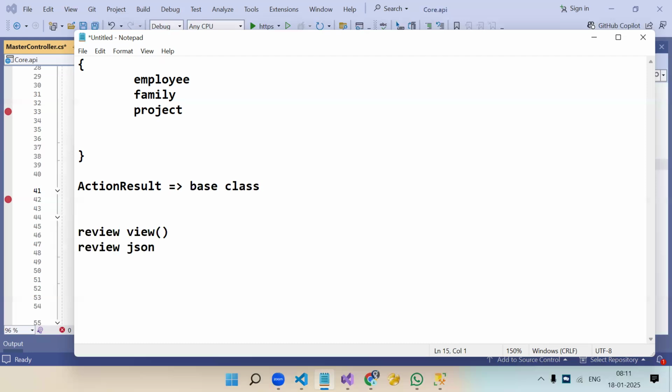Just like that, we had JsonResult also. If your action's return type is JsonResult, you can return JSON only. You cannot return a view because you specified that you are going to return JSON only. But ActionResult was a base class which allows you to return any type of data. Sometimes it can return a view, sometimes it can return JSON also.